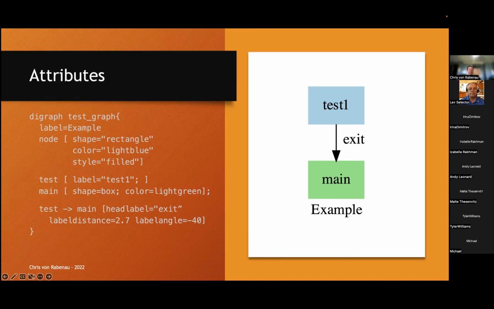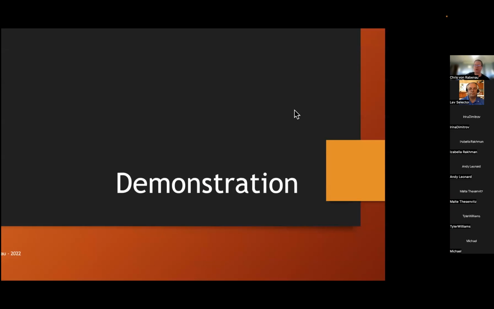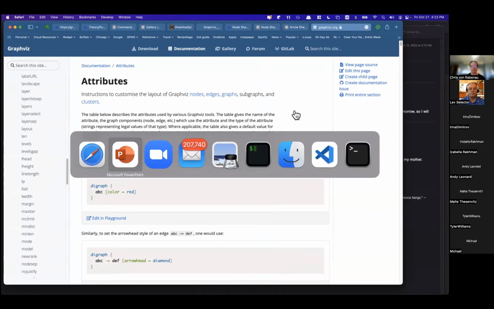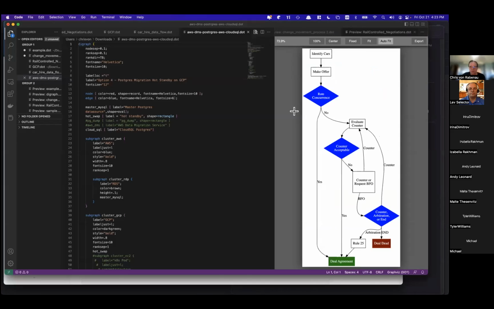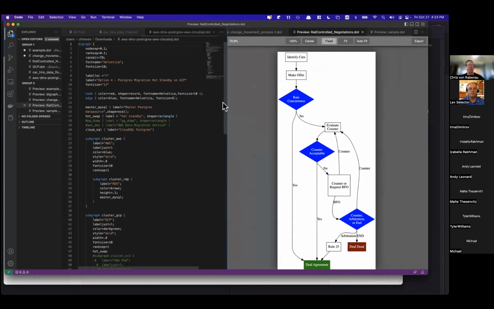Now comes the fun stuff. I'm going to give you a demonstration of various different graphs. What I'm going to show you is Visual Studio. I don't use Visual Studio a lot, but I use it for my dot, because there's a great plugin that allows you to visualize what it is that you've actually coded.